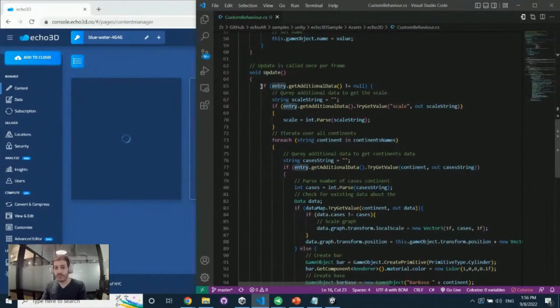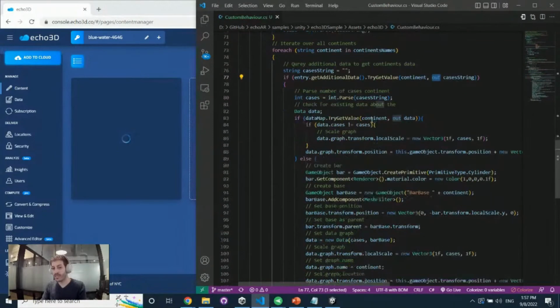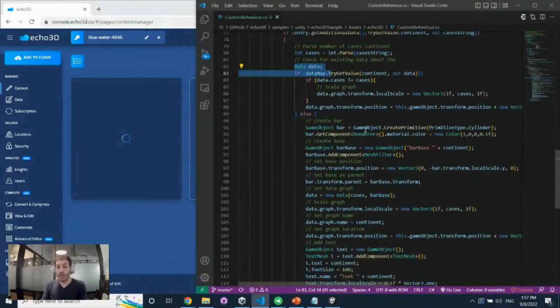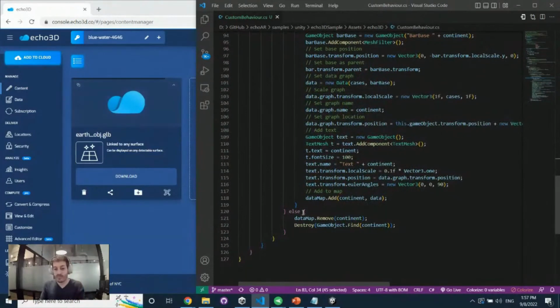We have a function that asks, do I have any additional data? If I do, do I have a scale? If I do, I can iterate over all continents and ask, do I have some information about these continents? If I do have information, let's create a graph. Let's give it a color, give it a name, give it a location, give it some transformation. And if we don't have information, we can destroy the graph or not show the information.